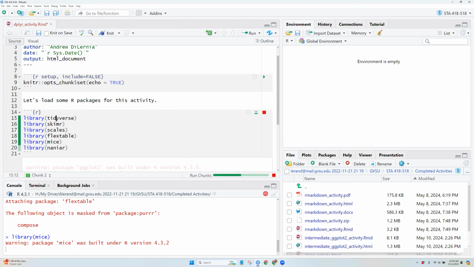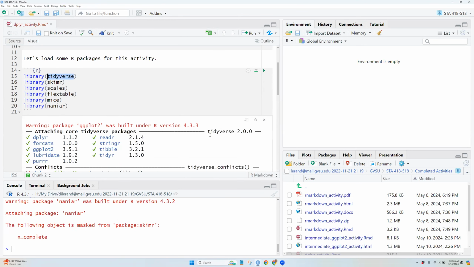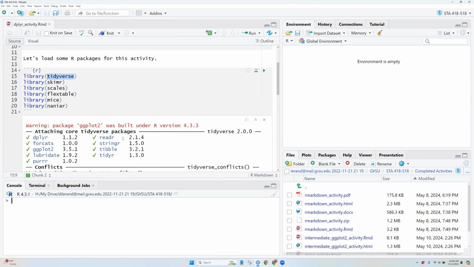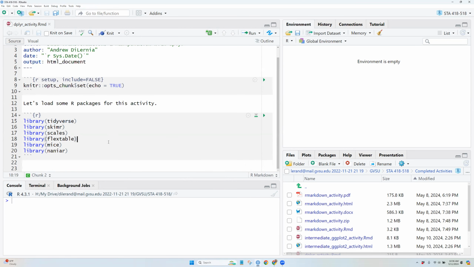The tidyverse package has many sub-R packages contained in it. The dplyr package is one of those. So by loading the tidyverse package, we are loading dplyr among other packages like ggplot2. So hopefully everything loads okay.